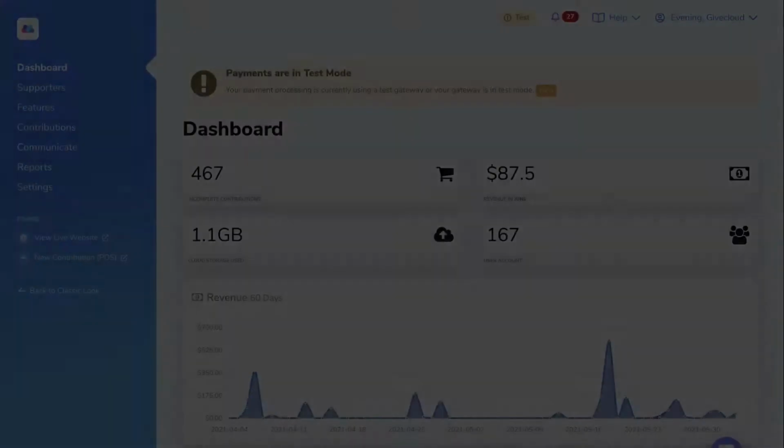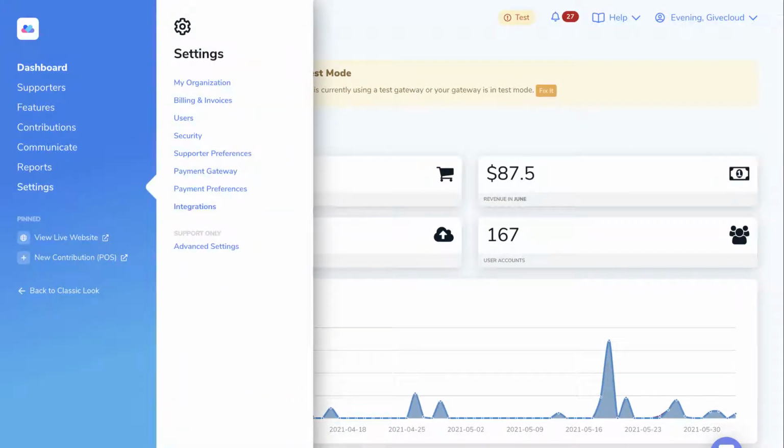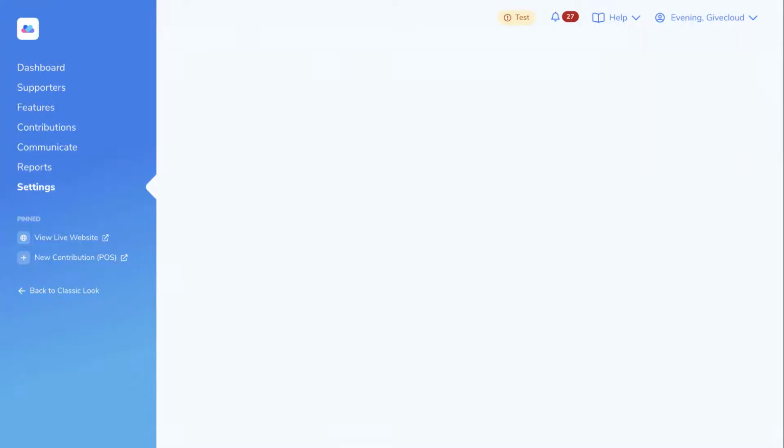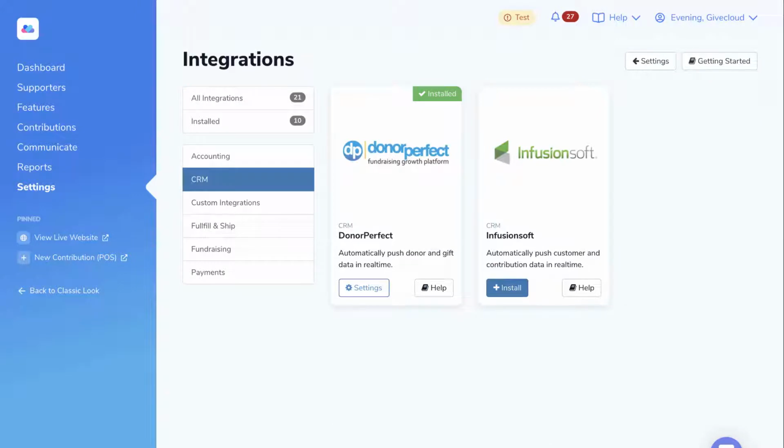The DonorPerfect integration allows you to automatically push both donor and gift data in real time to DonorPerfect. As soon as a contribution or transaction is processed, it can be synced through to DonorPerfect. Let's go through the settings available to configure the integration to DonorPerfect.